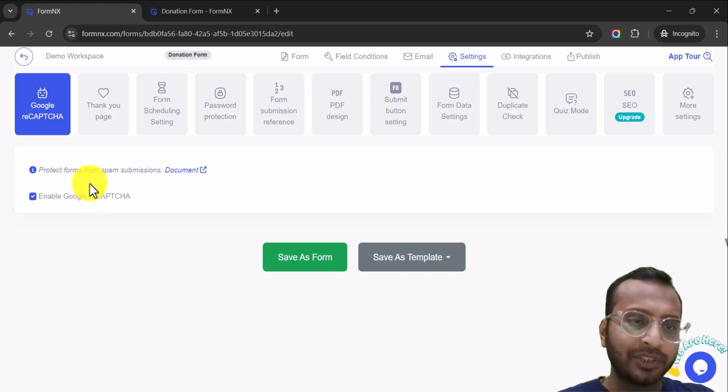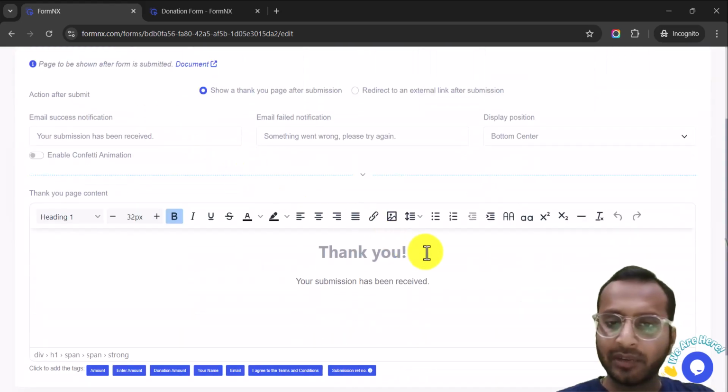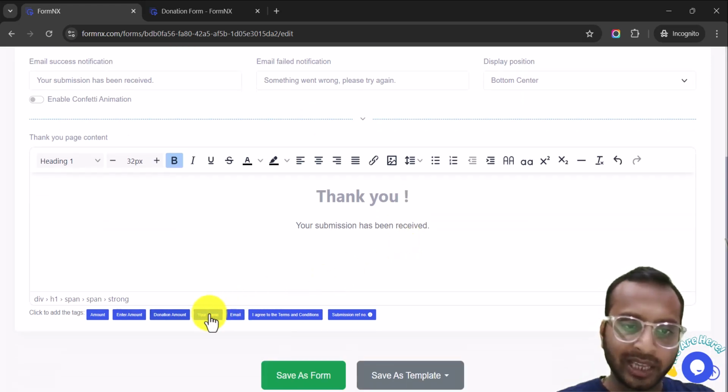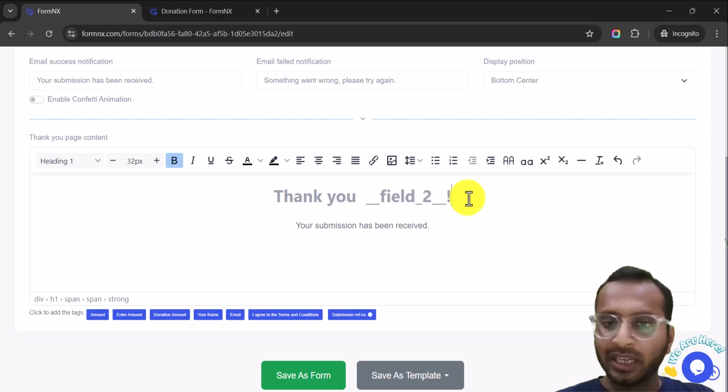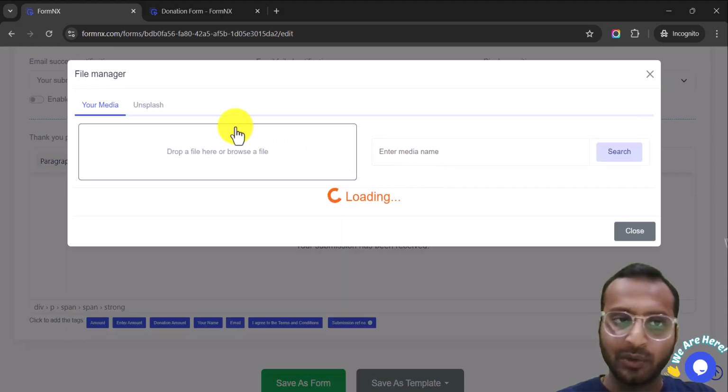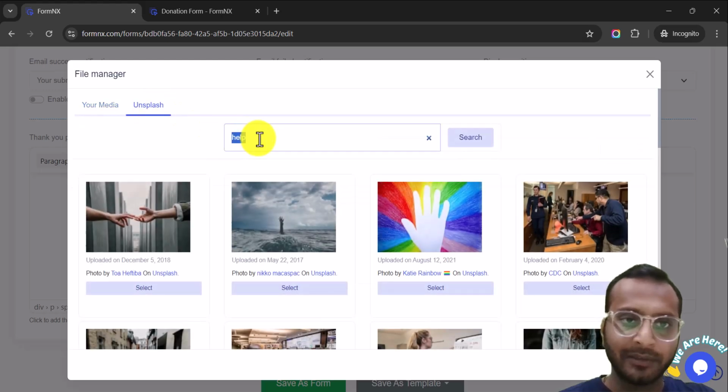Here we can enable the thank you page. In the thank you page, we have thank you. Let us enter the name of the donor here. Thank you, the name of the donor. Let us also insert a beautiful image here. Thank you image. Go to Unsplash, search for thank you and enter the image here.